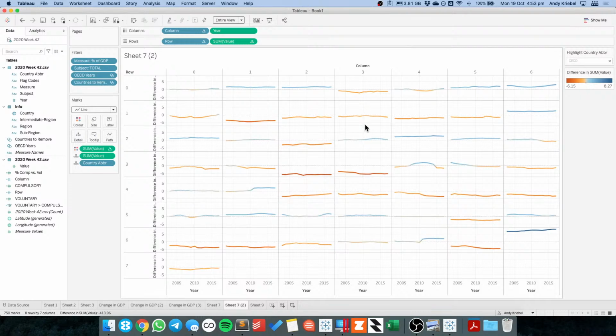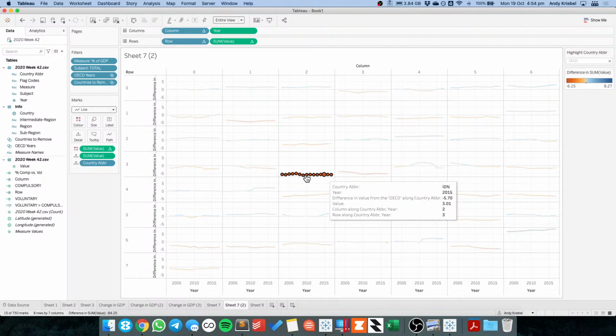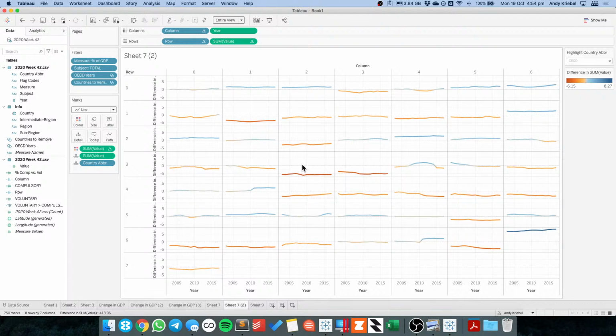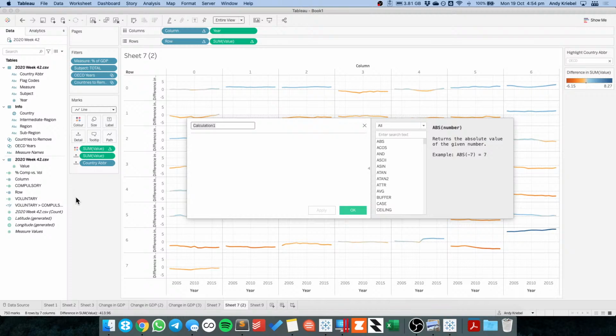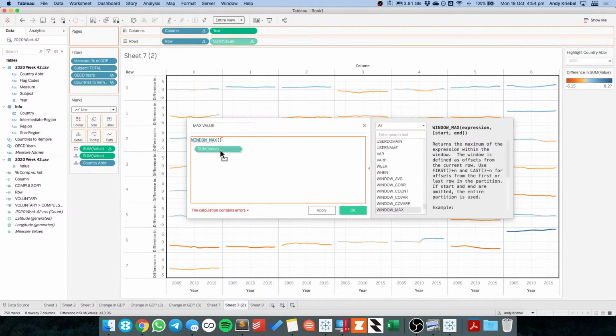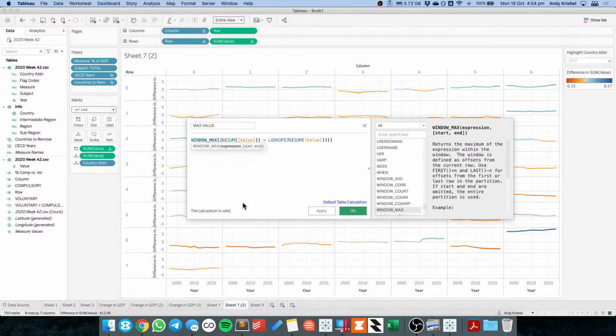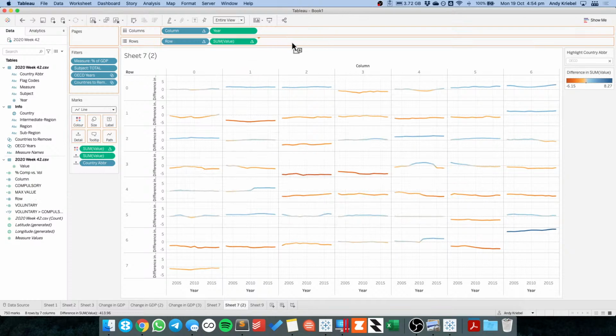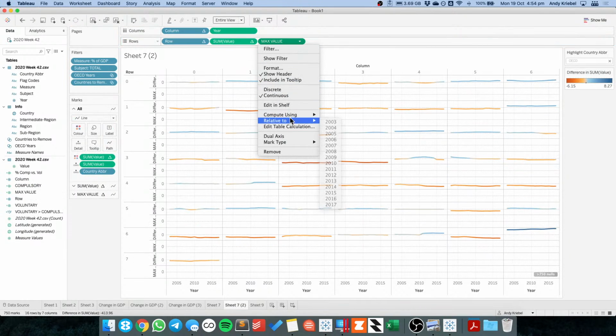So what I want to do is, so how many years do we have? We have, so this is 2010 would be the middle. Okay. What is my highest value? That's fine. So max value. So window max, and then that. Okay, so I'll just show you what I'm trying to do here. I'm trying to just get a line.